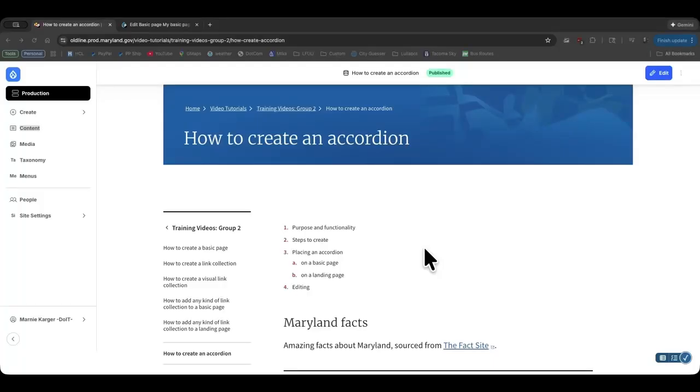This video will introduce you to accordions for your Drupal website. I'll go over the form and function of the accordion microcontent, show you how to create one, and demonstrate how to place an accordion on a page.